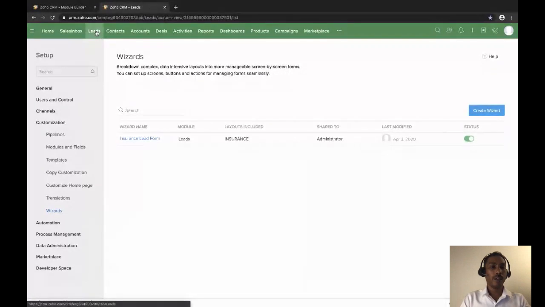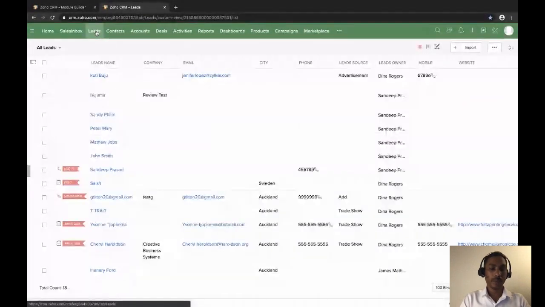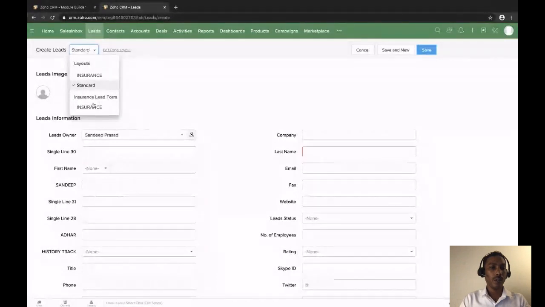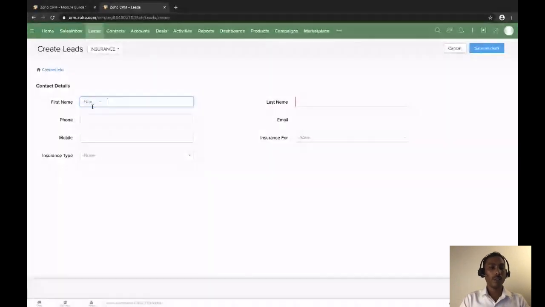Now let's see how it's going to be in action. So I'm going back to my leads. I'm going to generate a new lead with the help of the wizard. So how am I going to select this wizard is to just click on this drop down. You will see these are layouts. This is what a wizard is. We are planning to have the naming convention of wizard there. As I said, these features are not yet fully released. So when I click on insurance wizard, this is how the entire layout would look like.